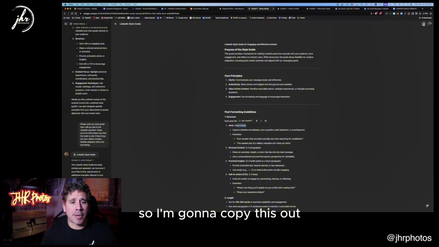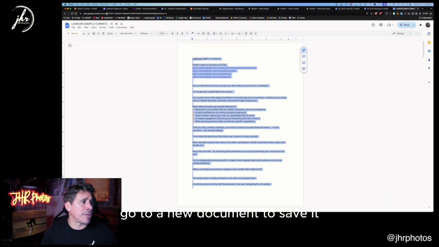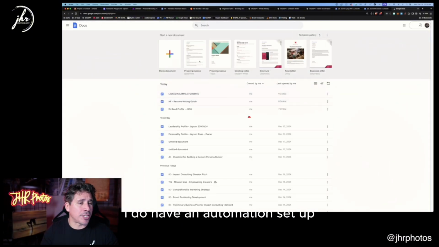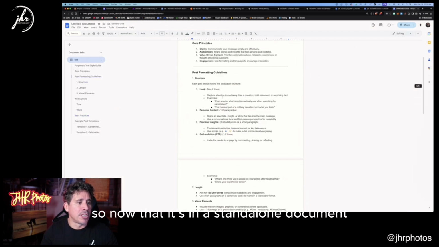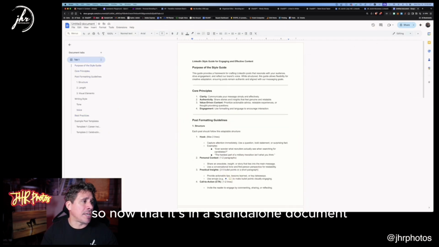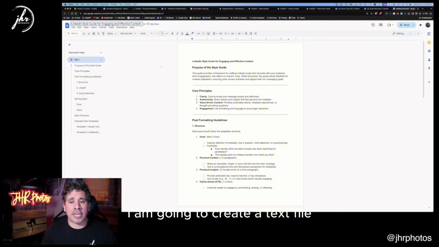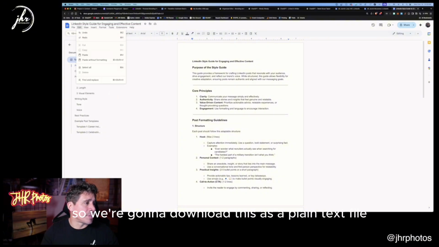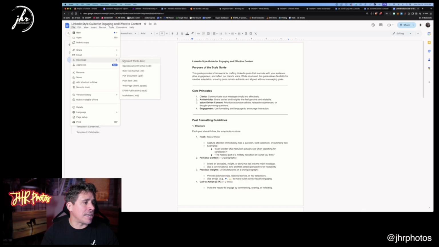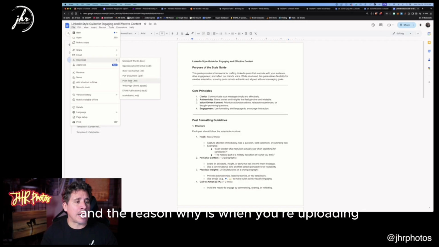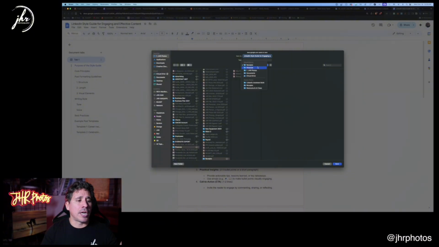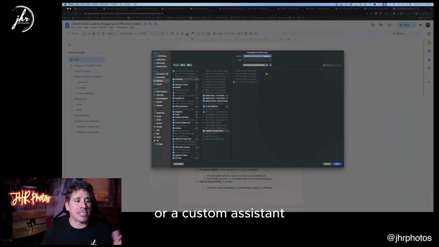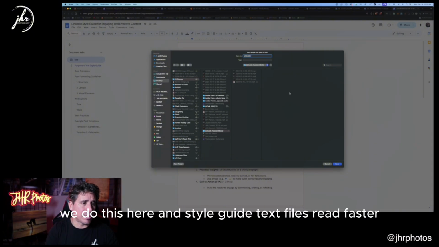So I'm going to copy this out, go to a new document to save it. I do have an automation set up that kicks it out to a document, but I want to put it in here. So now that it's in a standalone document, I am going to create a text file. So we're going to download this as a plain text file. And the reason why is when you're uploading instructions to the backside of a custom GPT or a custom assistant, again, style guide. The text files read faster.